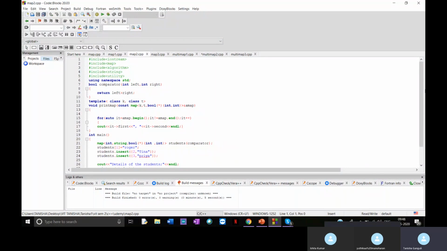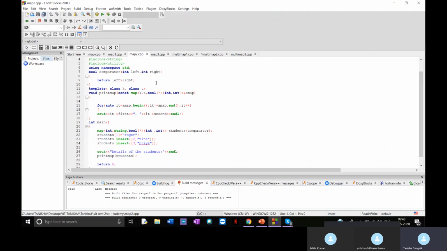Just as we saw previously in maths, it is always sorted, and it's always in ascending order. So that is the default way of it being printed. However, if you want to print it in descending order, you have to include this comparator function, which is a Boolean operator, and then you have to give parameters like int left and int right, because in this case we're using the key values to be integers. So we're going to give int left and int right and return left is greater than right.